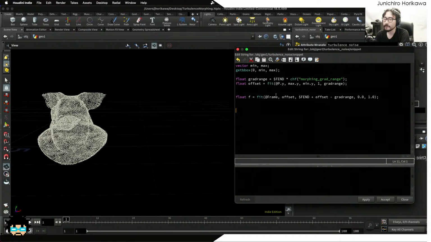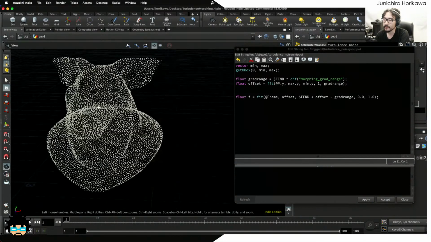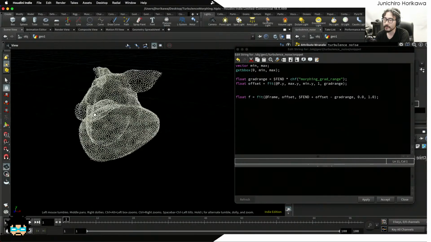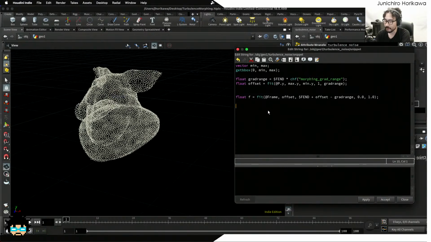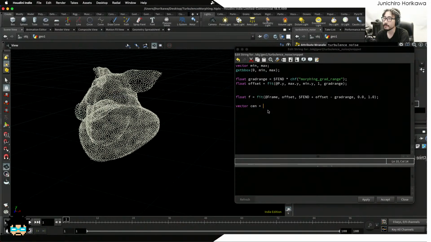First of all, in order to rotate the points, I'm going to rotate the points based on the center point of the input geometry. So I'm going to get the bounding box center point first by saying vector center is equal to get vbox center, which is going to be the center point position.